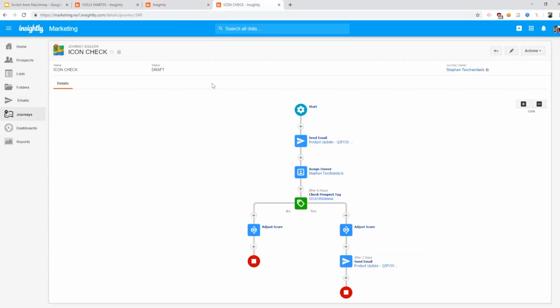Let's take a second to look at Journeys. Journeys is, as I said, a one-to-one email marketing and journey management system. So you can see here that we've got a few different steps in our journey. We start off by sending an email, then we assign the prospect to a specific owner, and then we check a tag. If the prospect has a tag, then we go down to the right, and if they do not have a tag, then we go down to the left.